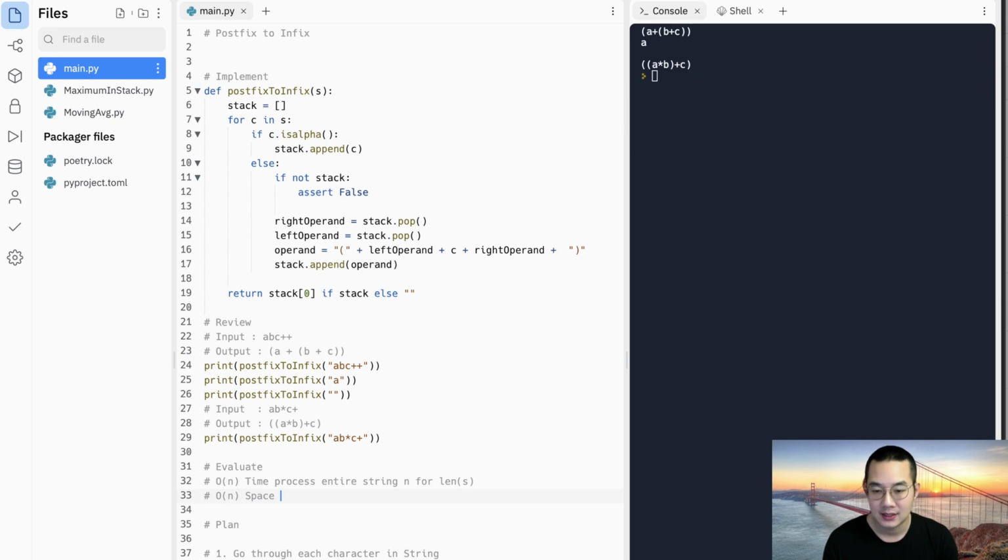And the space is to create the entire string plus 2 for every operator. Okay, so that's it.